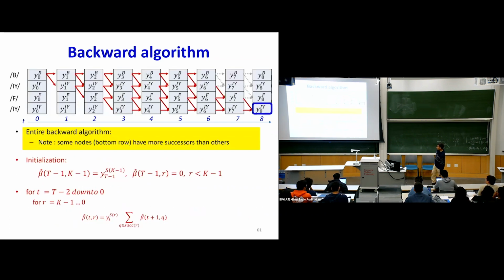But then given this, here's the entire backward algorithm, right? I can start from the rightmost column, and I can say that the beta hat for the bottom right node, which is where the graph must end, is going to be the node probability, right? For the rest of them, the probability is 0, right? Everything above that bottom right node has 0 probability. That's how you initialize it.